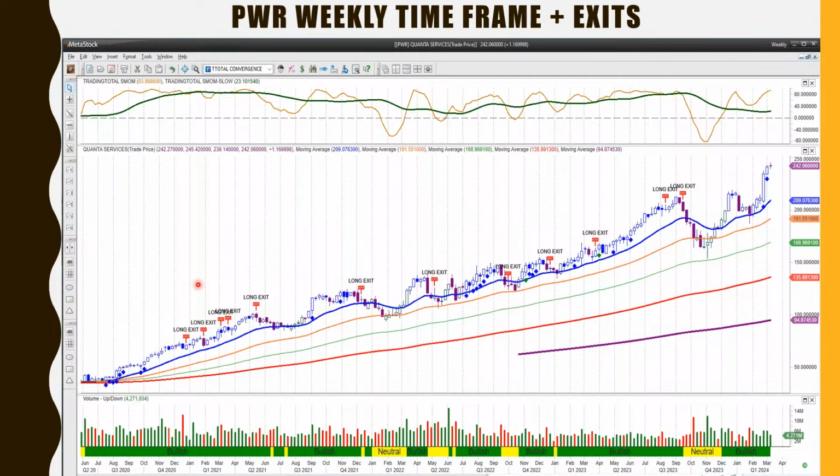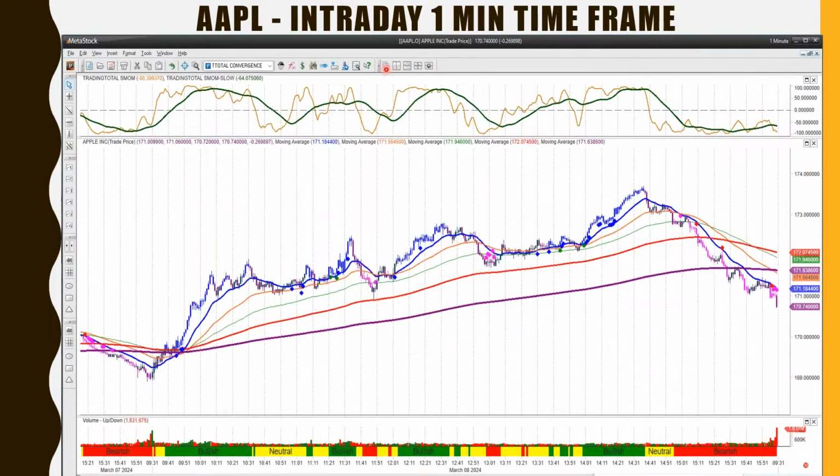And in this case, we added the exits, okay? The possible exit alerts. Now we have an intraday example, 1 minute time frame. I love our system in weekly time frame and intraday in 1 minute time frame, and obviously in daily time frame.